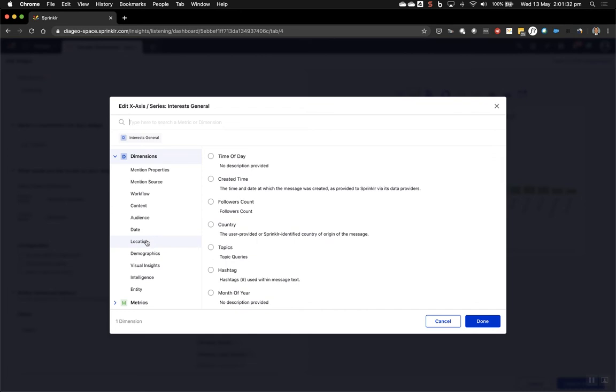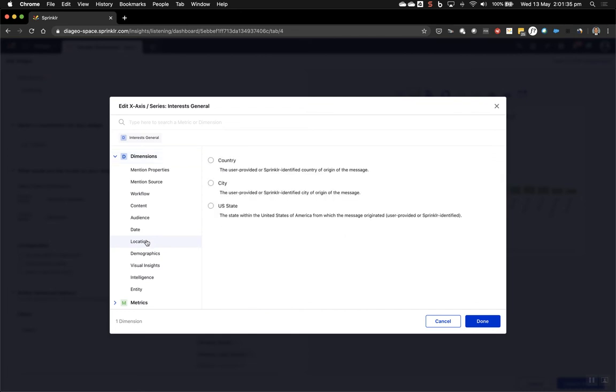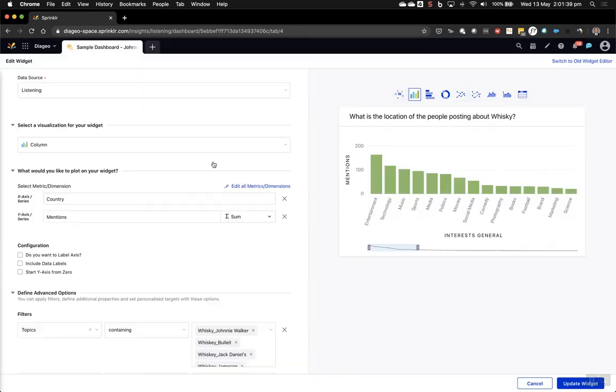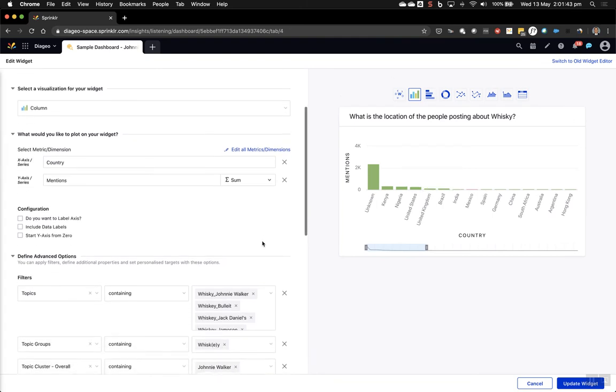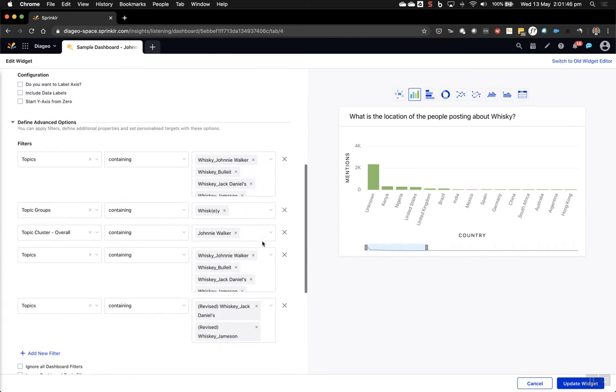We want to leverage location data because we want to use what country the user is from. So here we'll go ahead and select the country metric. We'll see that it now renders. I've got additional ability to update these filters as needed.